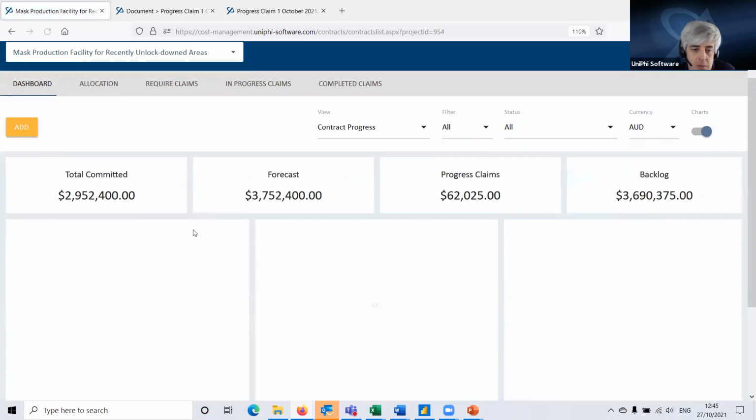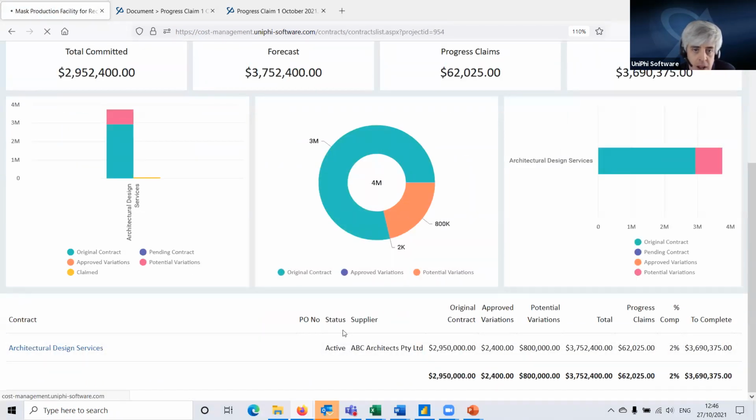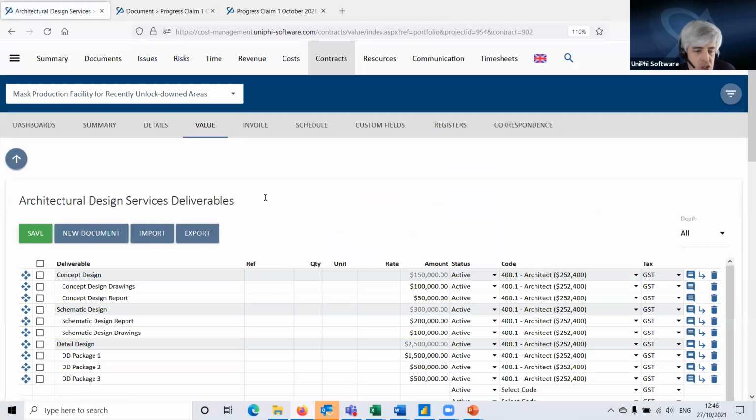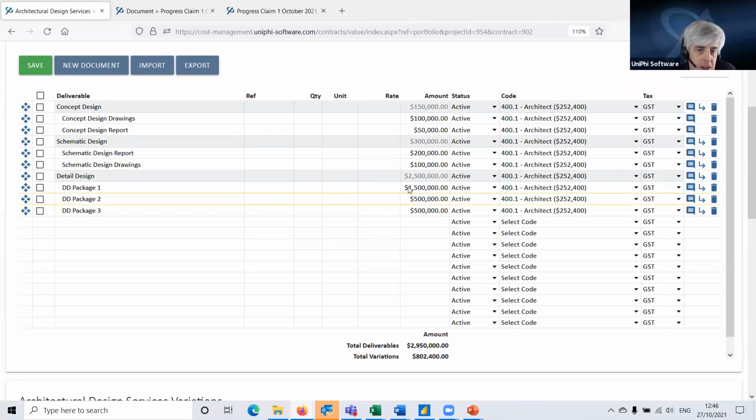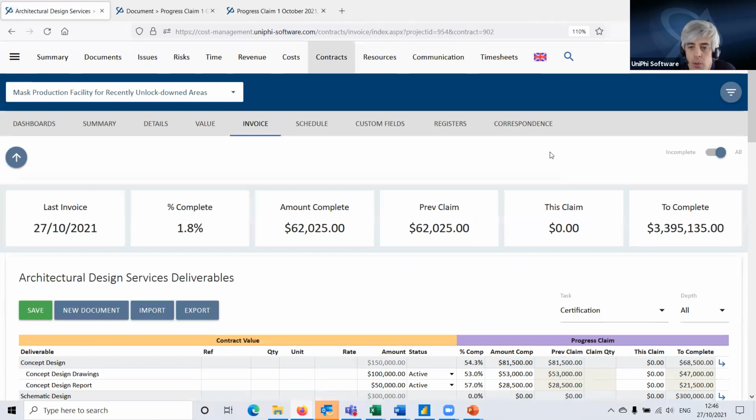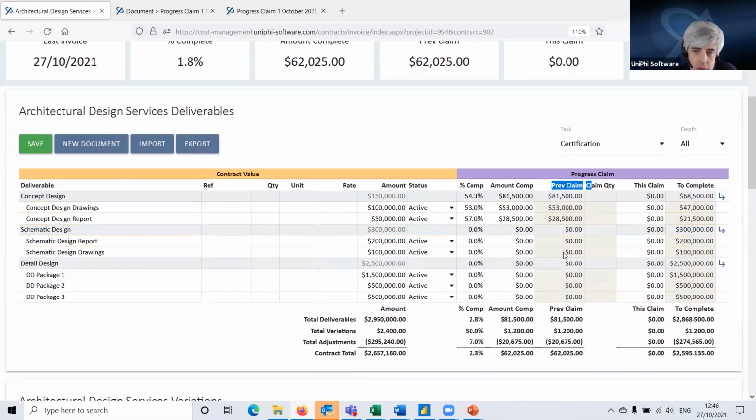Actually, while I'm in the contracts module, I will drill in to the contract. Nothing has changed here in my value view, but when I go to my invoice view, you will notice that the previous claimed column has now been filled out. So when we signed off that progress claim, that moved it from this claim into the previous claim. So when I go to do the next claim against this contract or purchase order, we know exactly what's been claimed before.